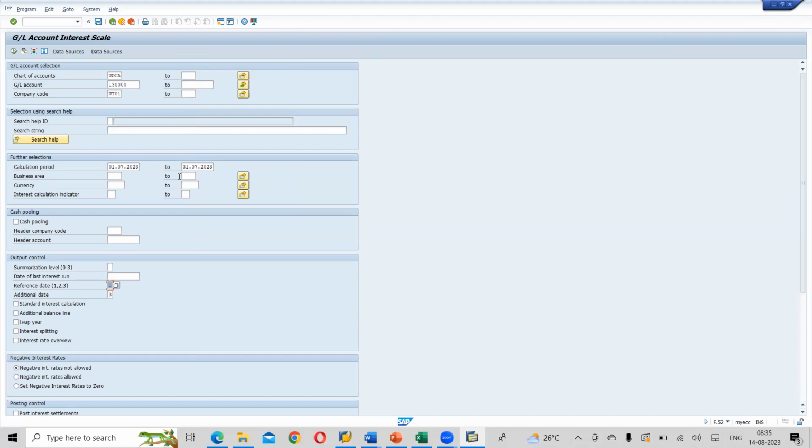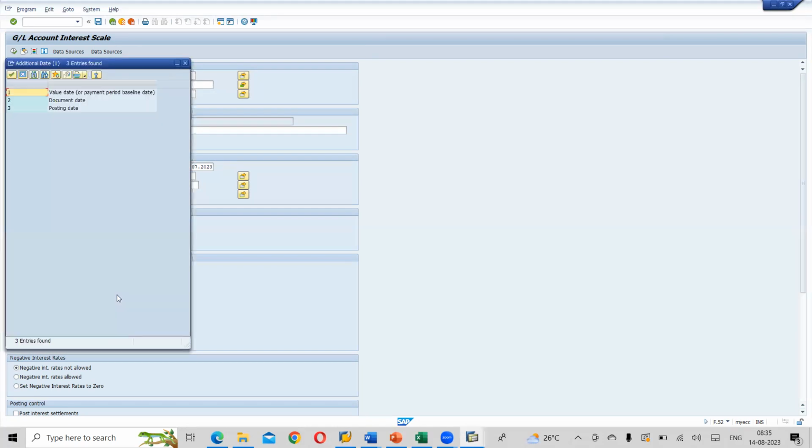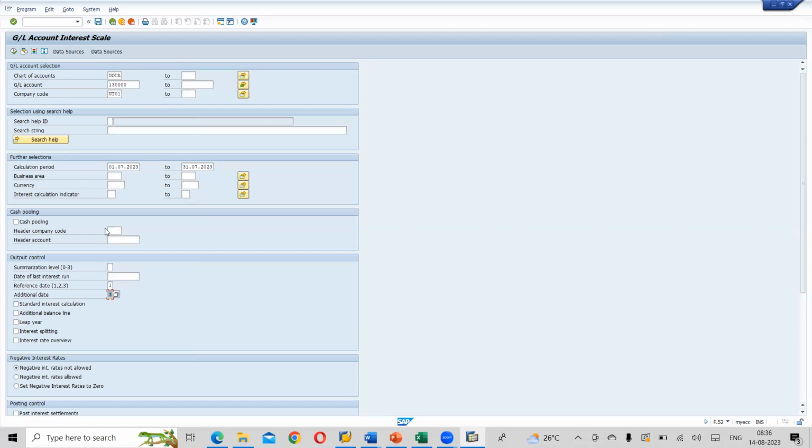Additional date. Again, same thing, it will show three different dates. Additional date will be calculated as per your posting, so we need to select posting date here. Additional date should always be selected with posting date. Next one.